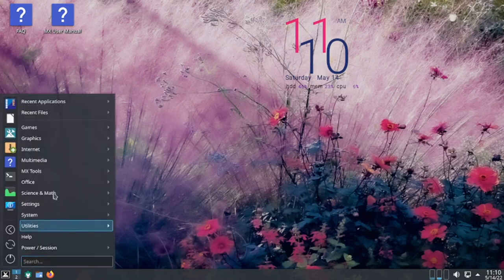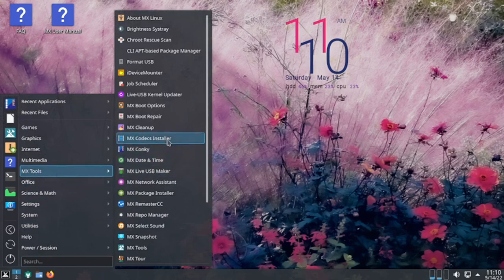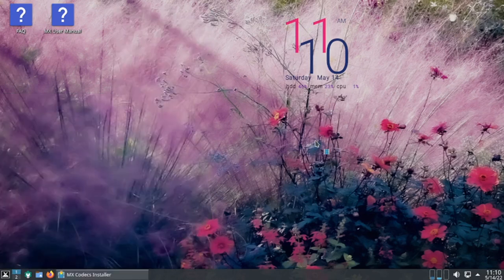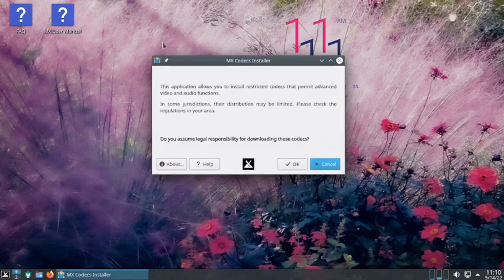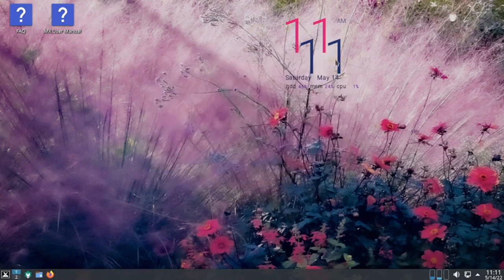Now let us go ahead. So now let's check out the MX codec installer. I have to give the sudo password. It will install the restricted codecs. By default the restricted codecs are not installed, but if you want, you can use this MX codec installer and install the restricted codecs.